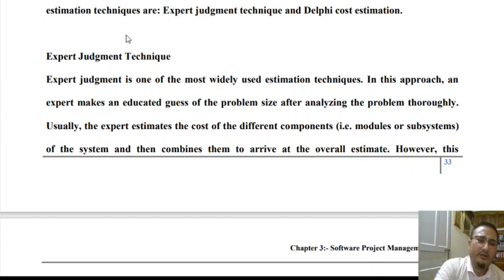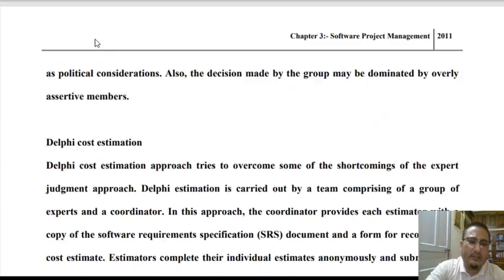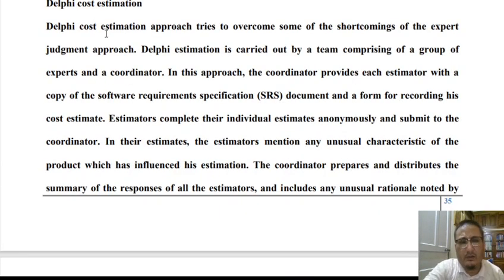In situations where the expert does not have a relevant idea regarding the various aspects of the software system, then expert judgment technique fails to generate the estimate. In order to overcome that, the next technique was proposed, called Delphi cost estimation. In case of Delphi cost estimation, instead of a single expert drawing the estimates of the various project parameters like size, effort, time and cost, we have a set of estimators who are assigned the task of drawing the estimates.